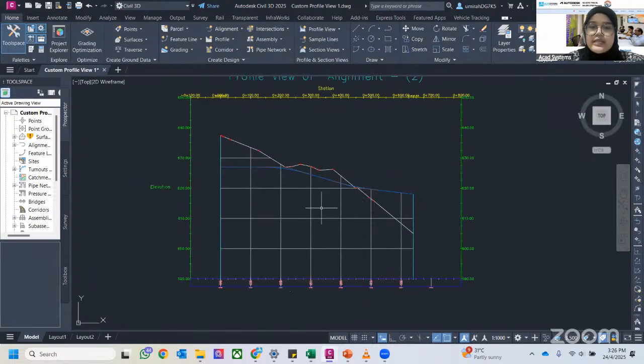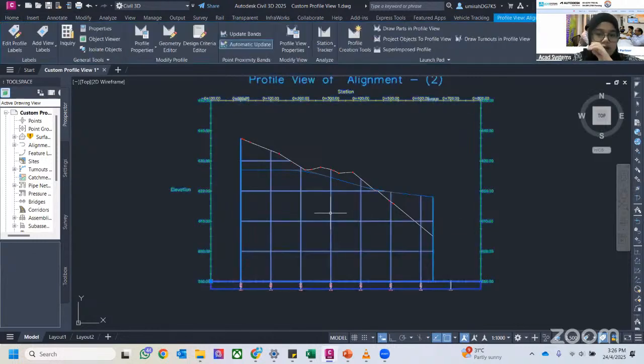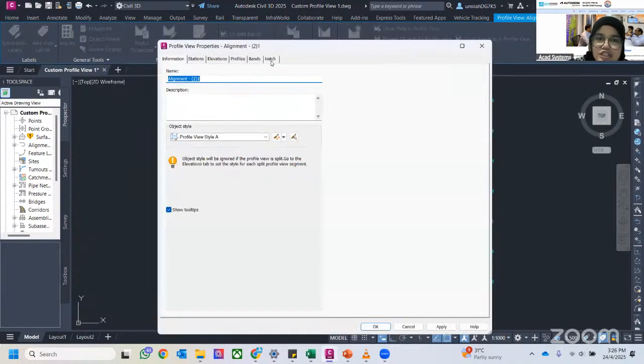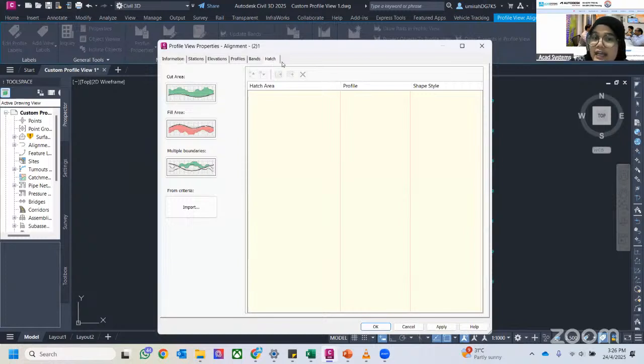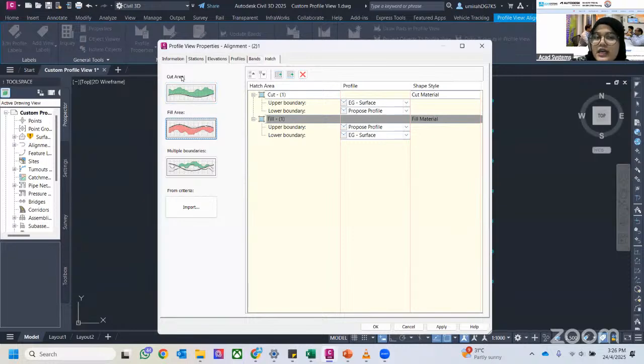Okay, so next one, let's say I want to edit the hatching. I want to show the hatching for cut and the hatching for fill in the vertical view. To do that, just click on the view again. So you need to go to the profile view property, and from here you go to the hatching tab. Hatch tab. And then from here you can see we have the cut area option. Just click on that cut area, and then the fill area. Okay, click both of these, the cut area and the fill area.